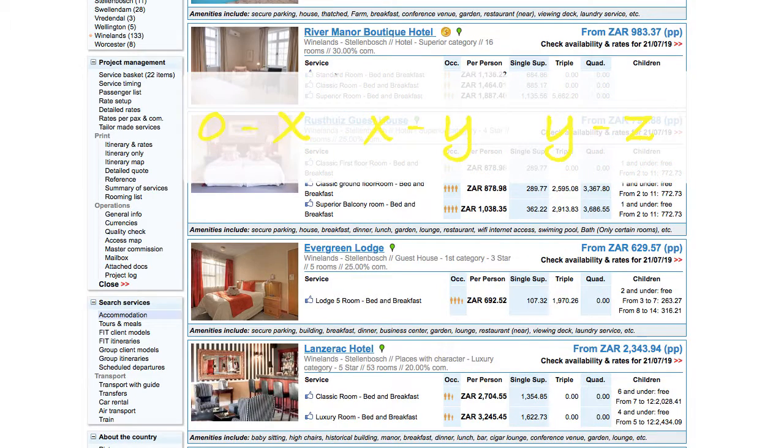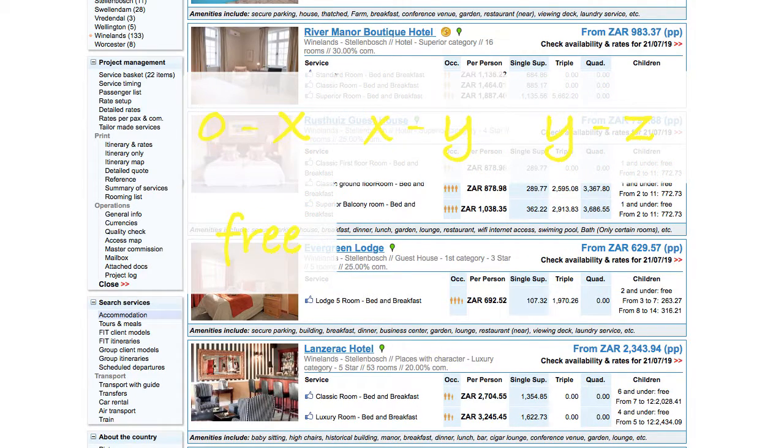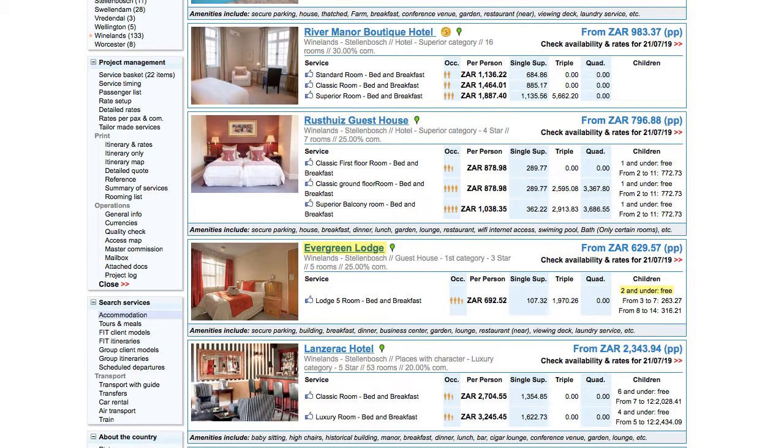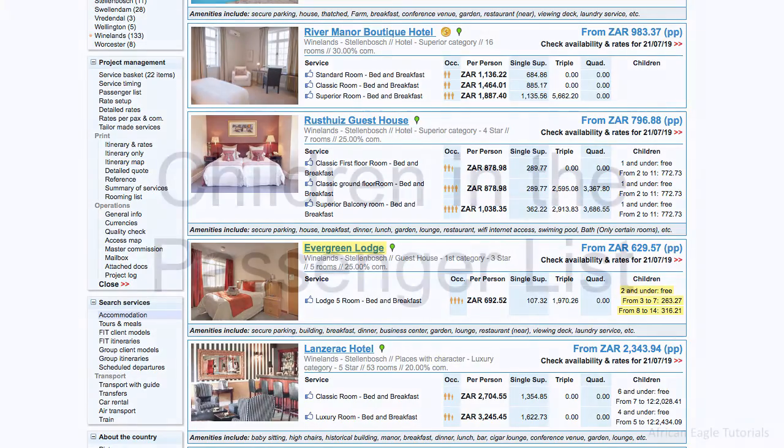The maximum number is 3 brackets, the age up to which children are free, and 2 age brackets with different rates. For example, for Evergreen, 2 and under free, 3 to 7 a specific rate, and 8 to 14 another rate.